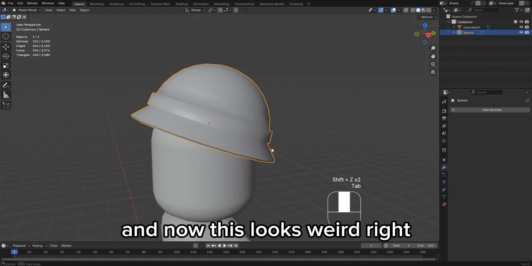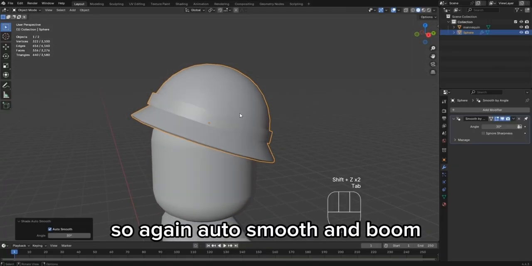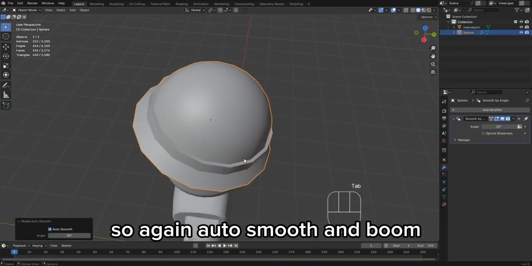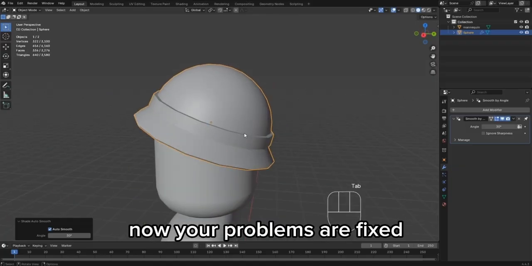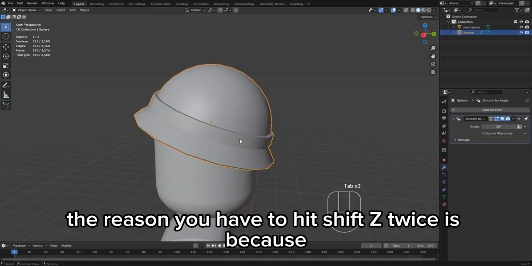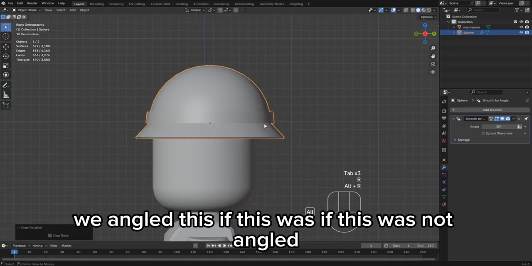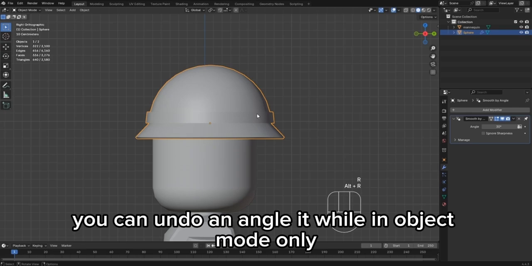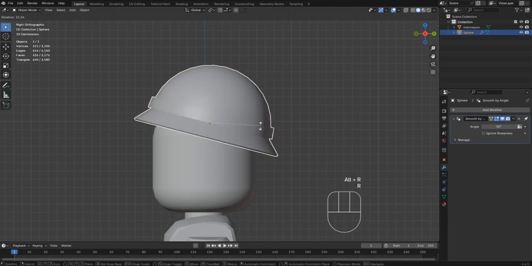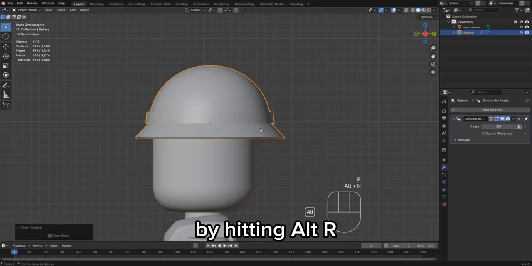And now this looks weird, right? So again, auto smooth, and boom. Now your problems are fixed. The reason you have to hit Shift Z twice is because we angled this. If this was not angled, you can undo an angle while in object mode only by hitting Alt R.